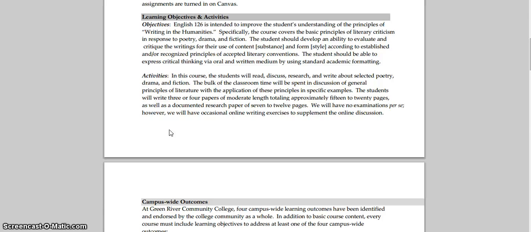We will have no examinations per se. However, we will have occasional online writing exercises to supplement the online discussion. Additionally, nearly every week, there's going to be a reading quiz. Those are not difficult. If you've done the reading, it's open book, open note, you will be able to answer those questions, but you need to actually do the reading in order to be successful in this class.